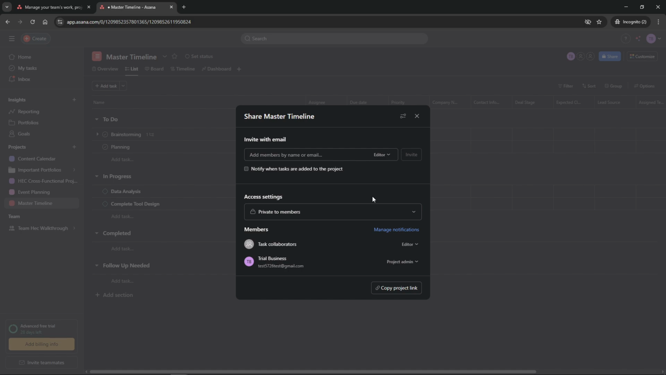Only those you've personally invited will have access to it, ensuring your project stays just as private as you need it to be. This adaptability makes Asana a powerful tool for maintaining project confidentiality while still managing tasks effectively. Making a project private in Asana is as easy as that. By following these simple, clear steps, you're in control of your project's privacy. Just remember, if you ever need to change these settings, the process is just as simple.